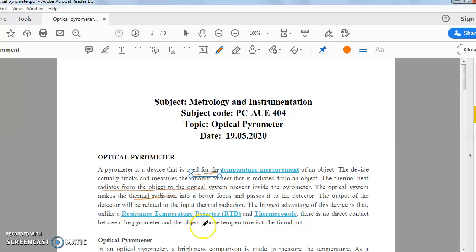The biggest advantage of this device is that, unlike the resistance temperature detector and thermocouple, there is no direct contact between the pyrometer and the object whose temperature is to be found out. So this is the beauty of this product.